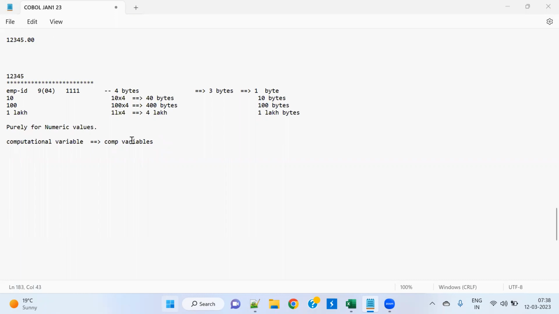So basically, as discussed yesterday, comp variables are used. Suppose there is an employee ID field, which is 9 of 4, and it is occupying 4 bytes, right? If you're having 10 records, it will be occupying 40, 100 records, it will be occupying 400, 1 lakh records, it will be occupying 4 lakh bytes just for one single field, right?